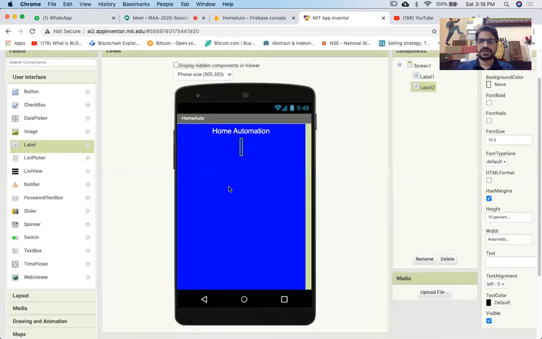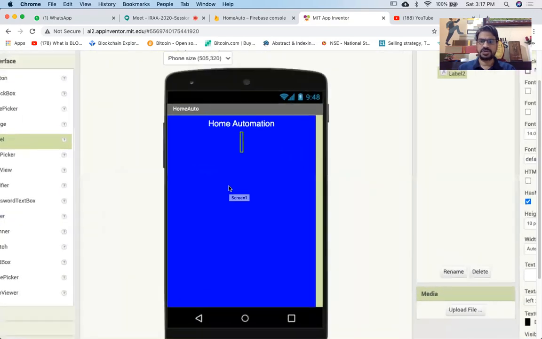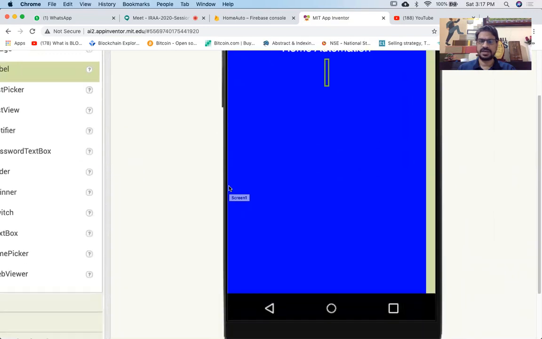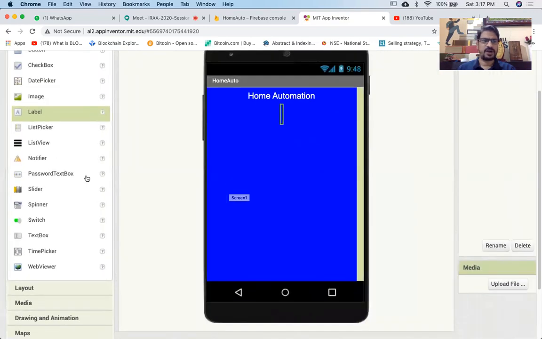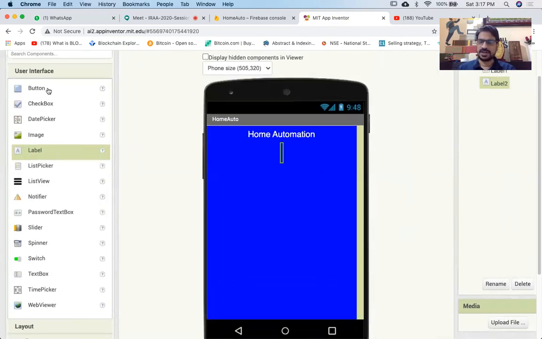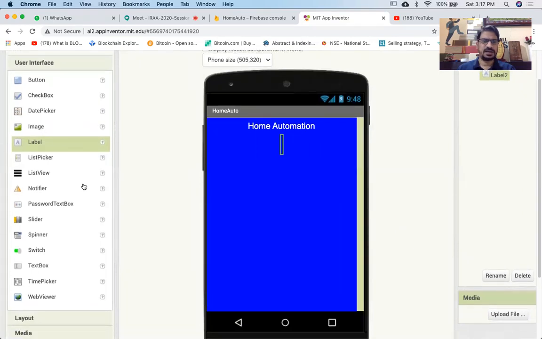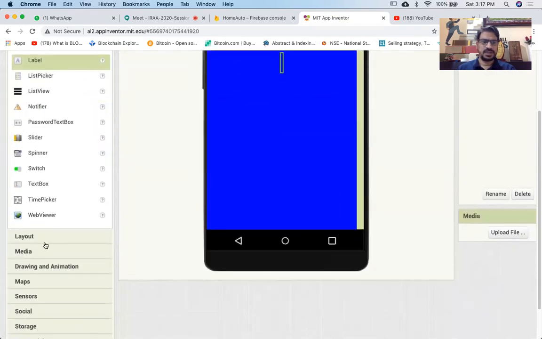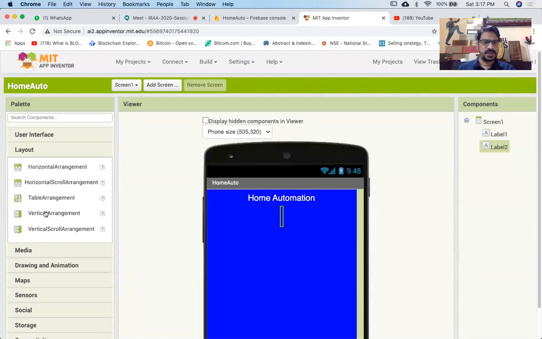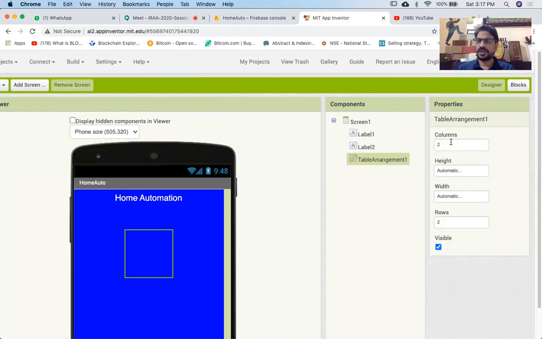Now after that, what is my objective? My objective is to put some buttons here in the screen. So for that, I'll take the buttons. Before that, I'll make the layout, and I'll make the table arrangement here. In the table property, you will find out how many columns we want.